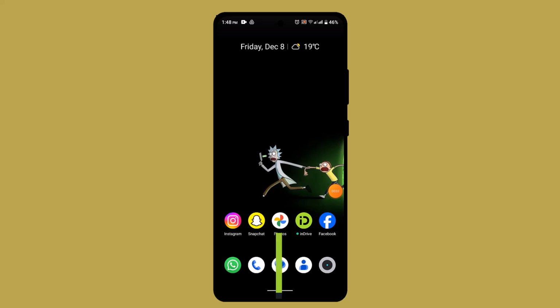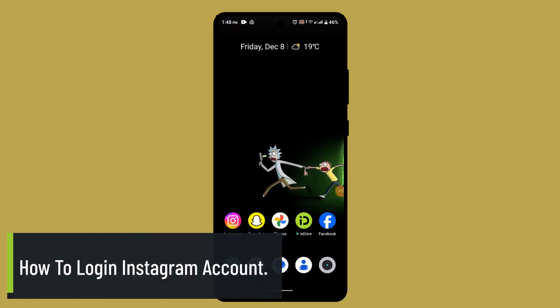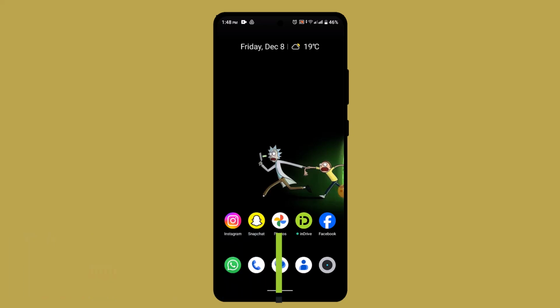How to log in Instagram account. Hi guys, in today's episode I'll be showing you the ways to log in into your Instagram account. In order to log in into your Instagram account, for that you'll need to make sure that you already have an Instagram account or that you already have a profile.